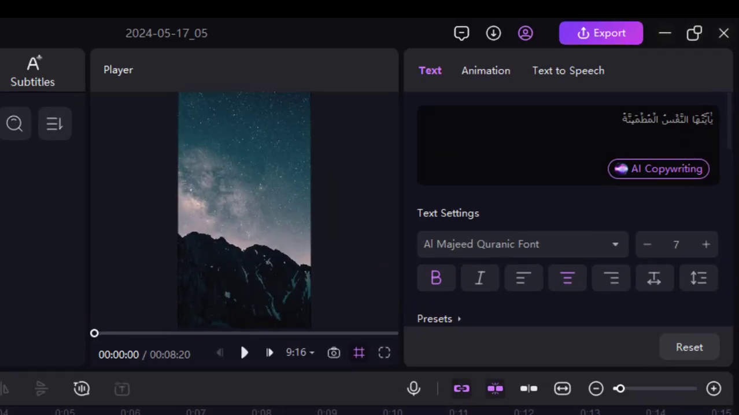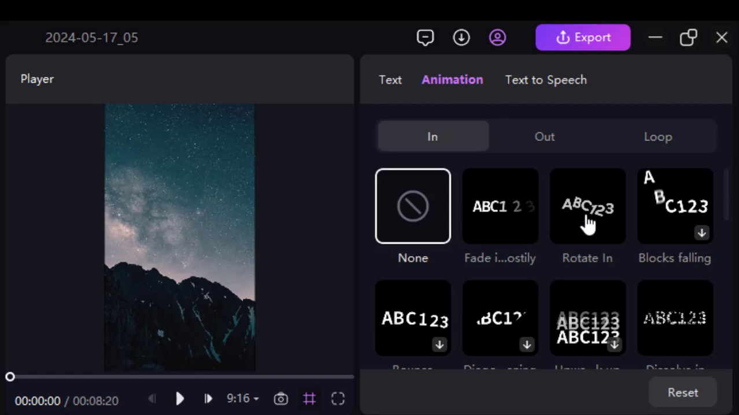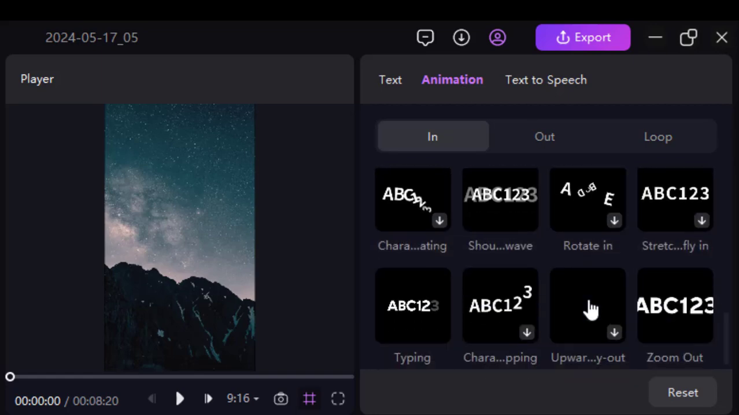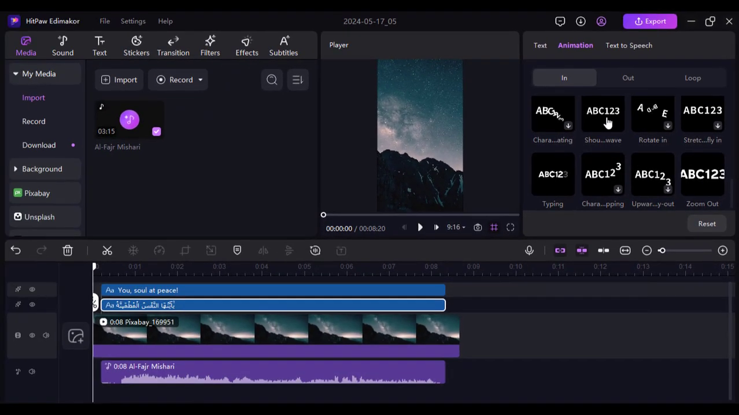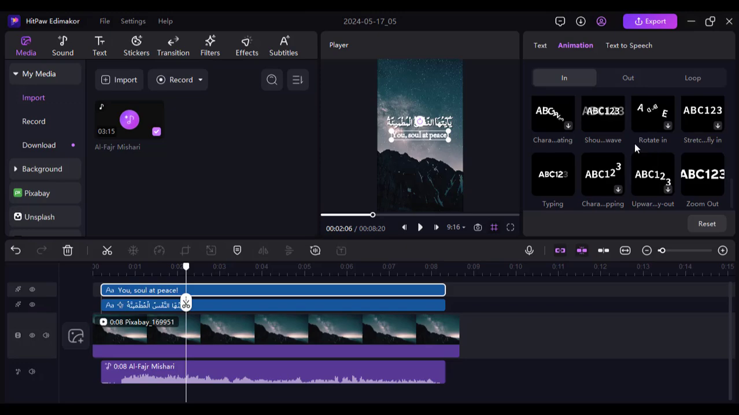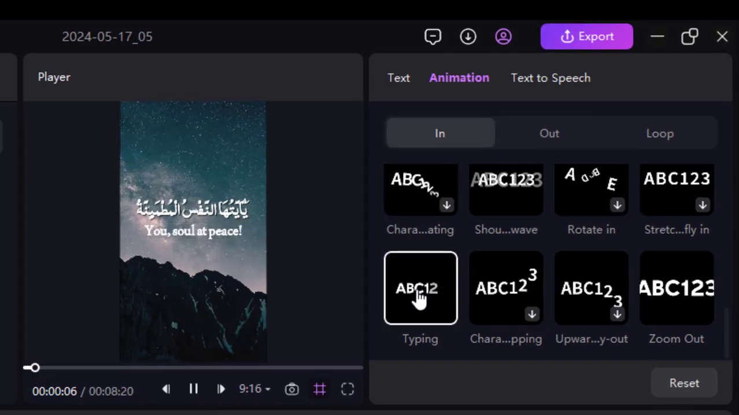Click the text, open the animation option, then for the Quran text, I will use the shouting soundwave animation effect. Meanwhile, for the caption, I will use the typing animation.